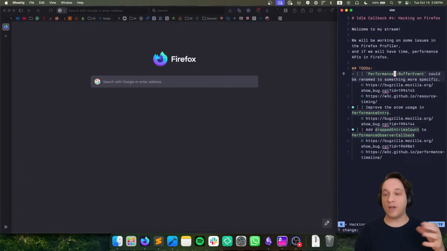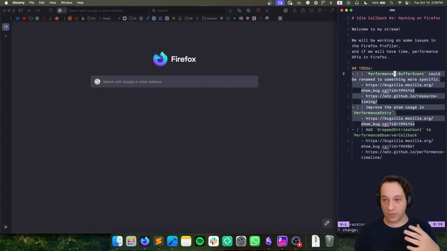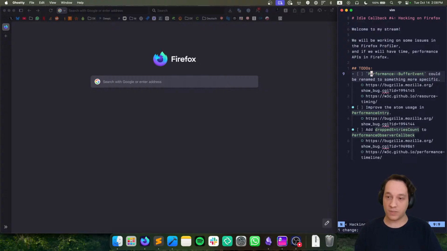We've read the spec, and we've talked about it a little bit in the previous session, but we haven't actually started the dropped entries count anyways. So in this episode, I intend to finish both of those. The first one is very easy, so it's not going to take a lot of time, and then we're going to see the atom usage after that.